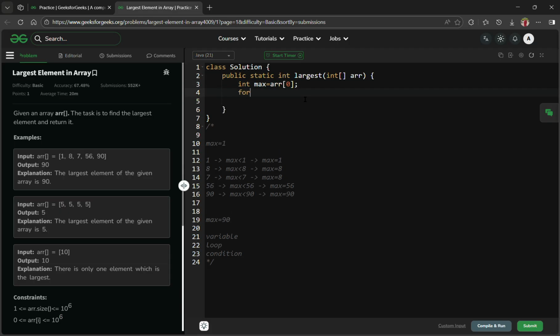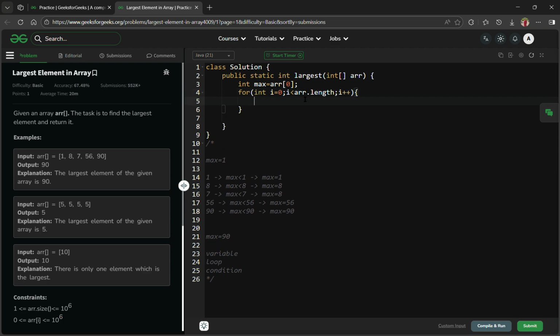And now what? We use a loop, so we use a for loop. int i equals 0, we start from the 0th index, i less than arr dot length, and i plus plus. The for loop contains three main components: the initialization, which is i equal to 0; the termination condition, which decides when the loop should stop. When i is less than arr dot length, it can iterate, but when i becomes equal to or greater than arr dot length, it will stop. And for every iteration, we increment i by 1.